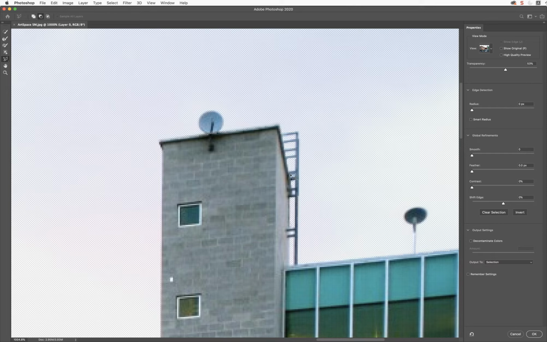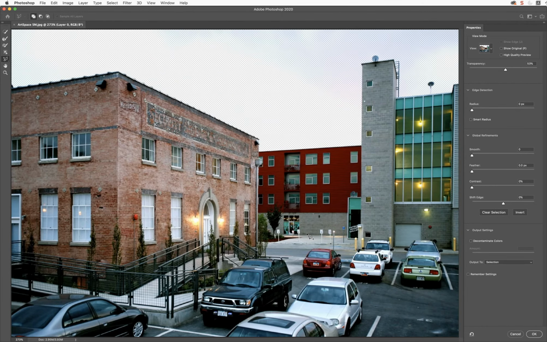I think I forgot this little patch right here. Okay, I'm going to do Command 0 so I can zoom out and see the whole thing. And that looks pretty good. So, you know, this wasn't bad. When we're done, we're going to go ahead and click OK. Actually, before we do, it's really important to look at our output settings.